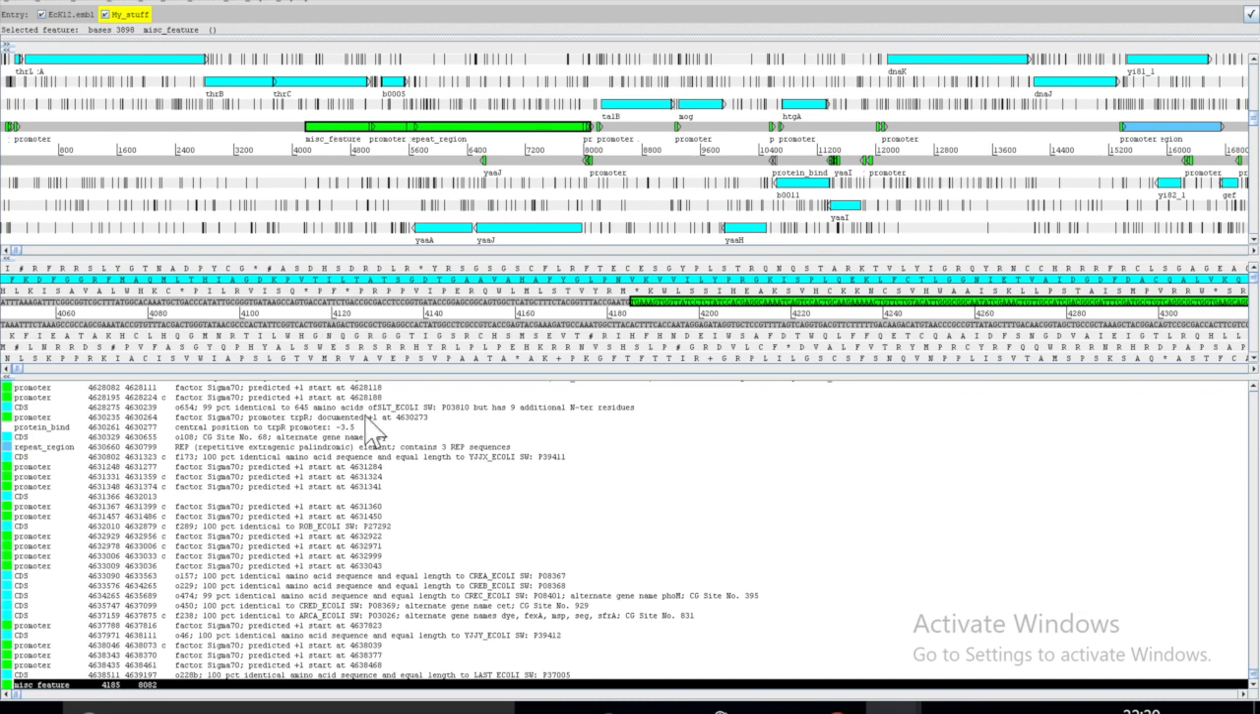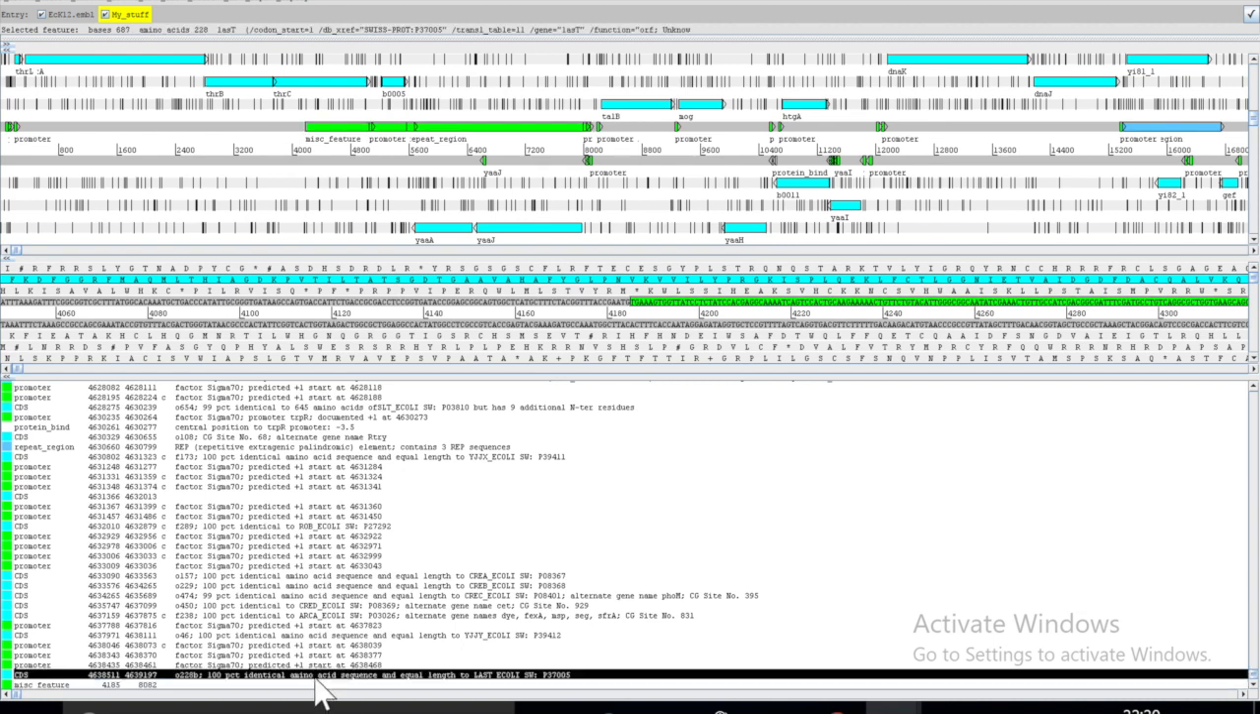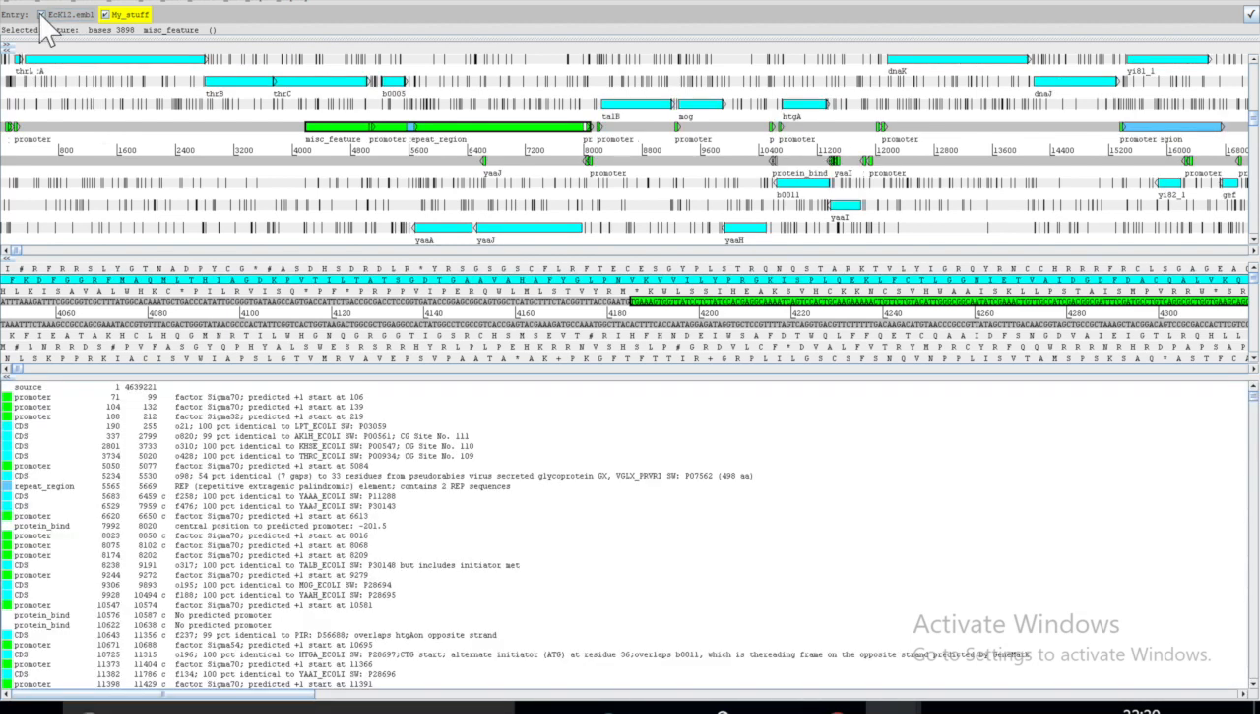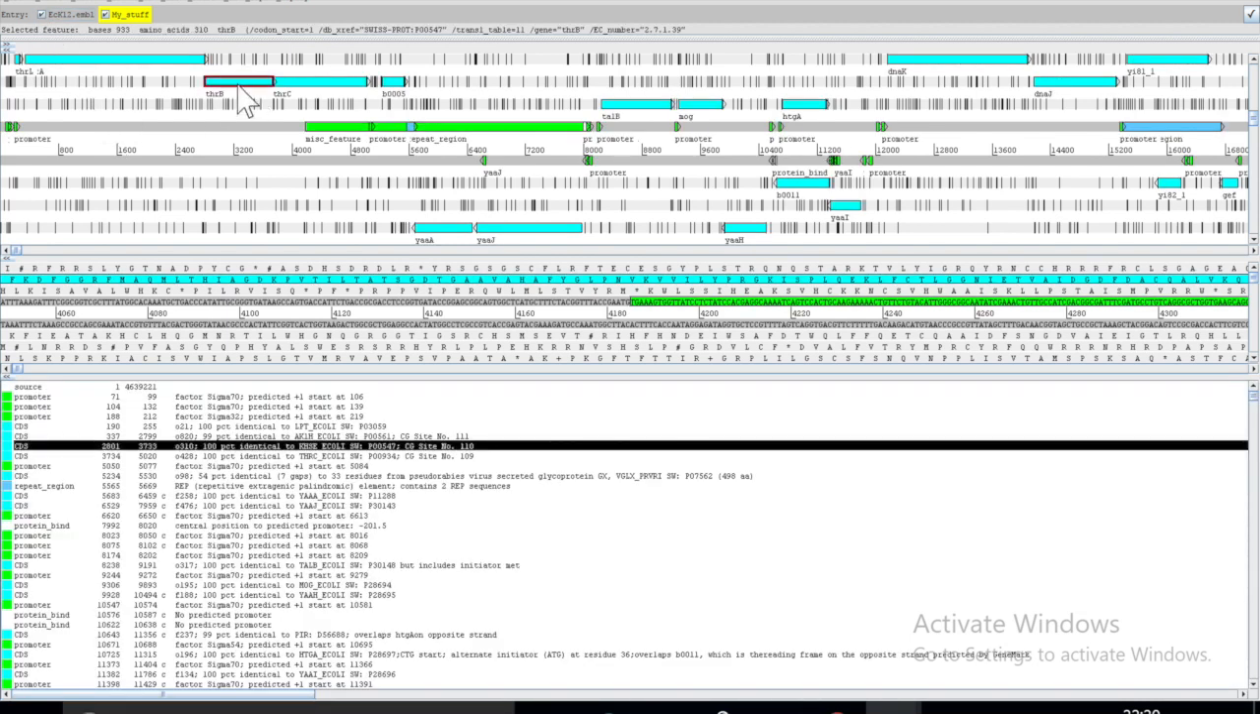Now if I click on this now, then this feature will appear at the bottom of the features in the rest of this genome. But if I want to find it again, then I can just click off and go back to it.